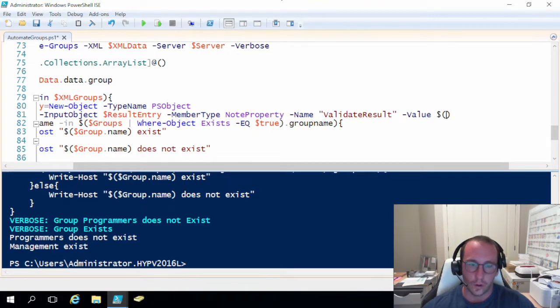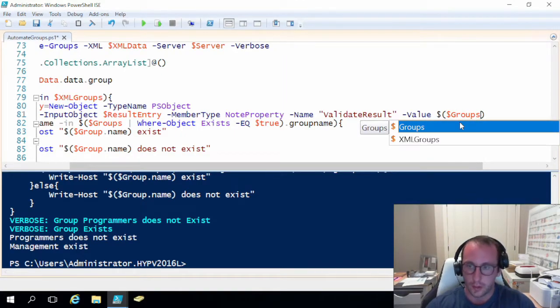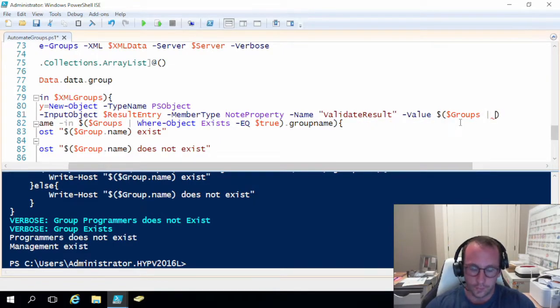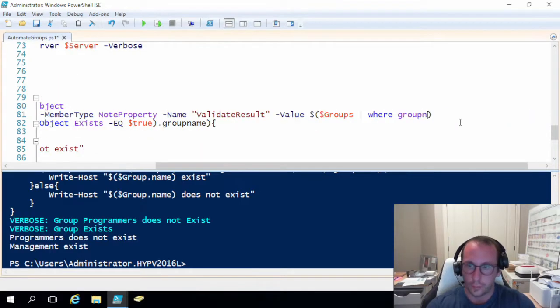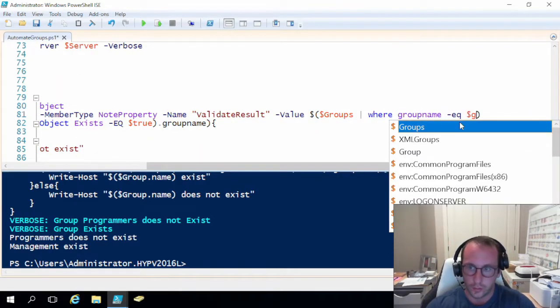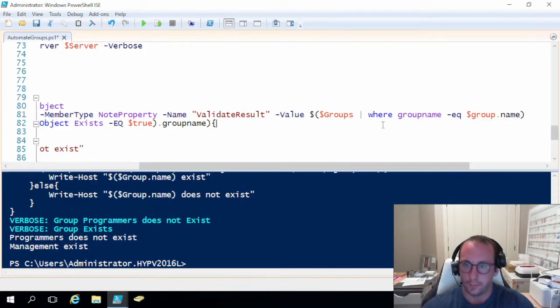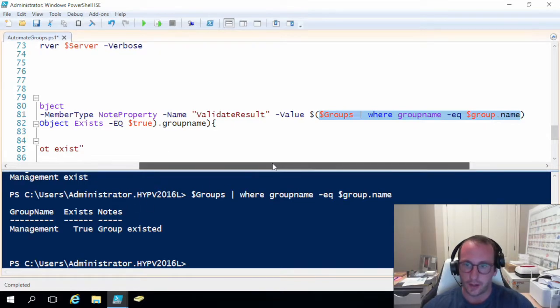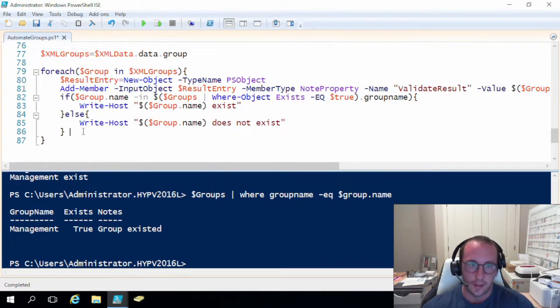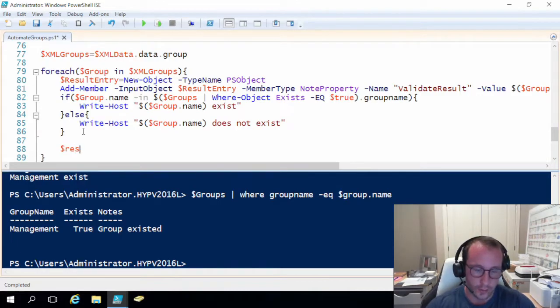And then what we are going to want to do here is reference our groups, so groups where group name is equal to group.name. And then if we actually just look at this here, we will see that it's management. So that is perfect. And then what we're going to do at the end here, we're going to do result plus equals result entry.